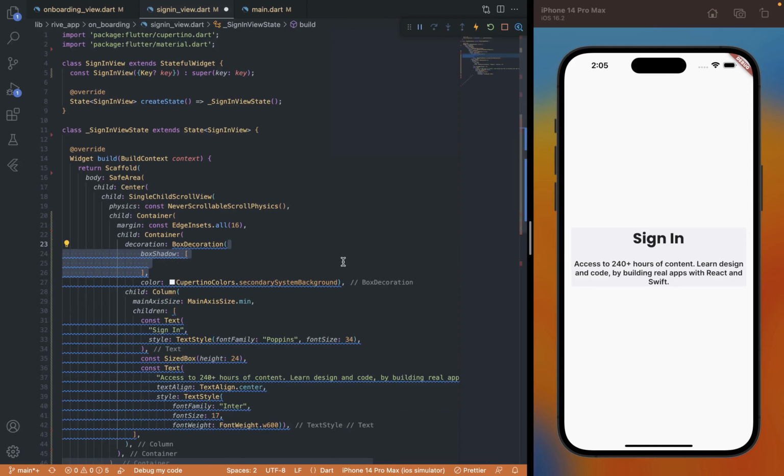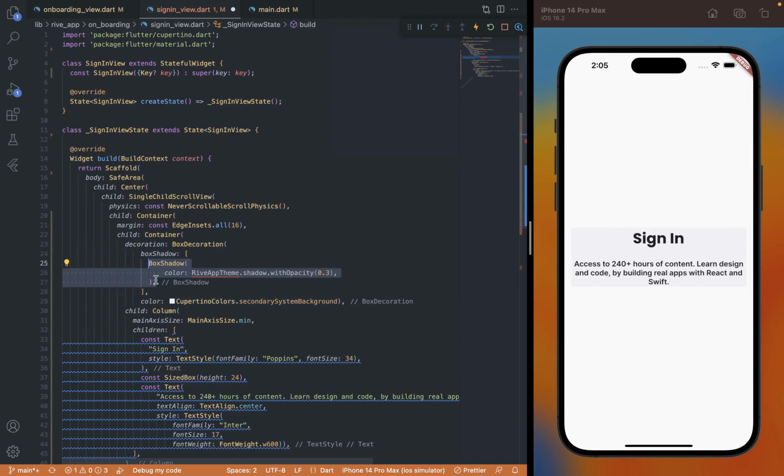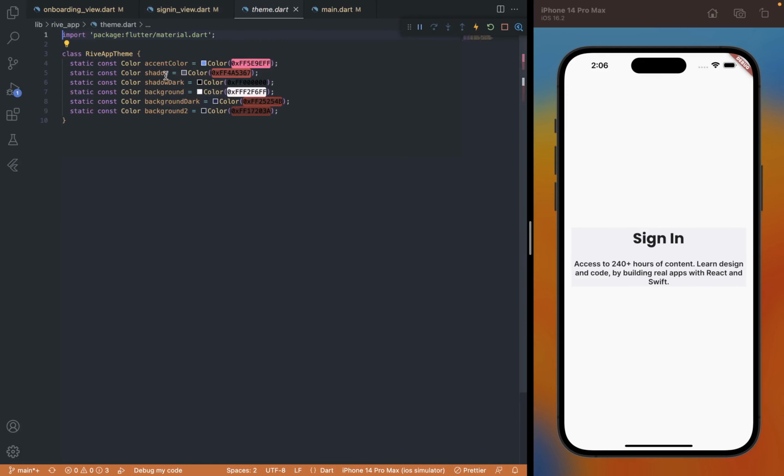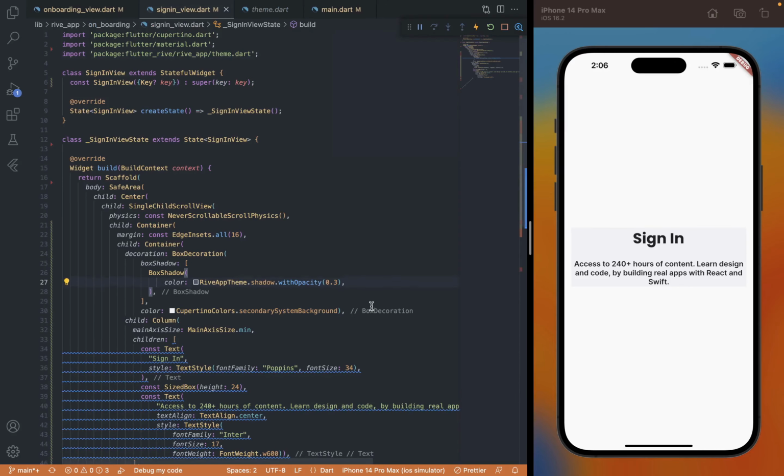And next we're going to need to add a shadow on the container. For that we're going to use the box shadow property, and inside that we're going to use box shadow with color of shadow with 30% opacity. Now this shadow is from a custom theme that we have defined, and in order to use this we first have to import this. And if we check theme.dart, as I have explained earlier, we have defined some of the common colors that we're going to use throughout the application. And so we're using the shadow with 30% opacity.